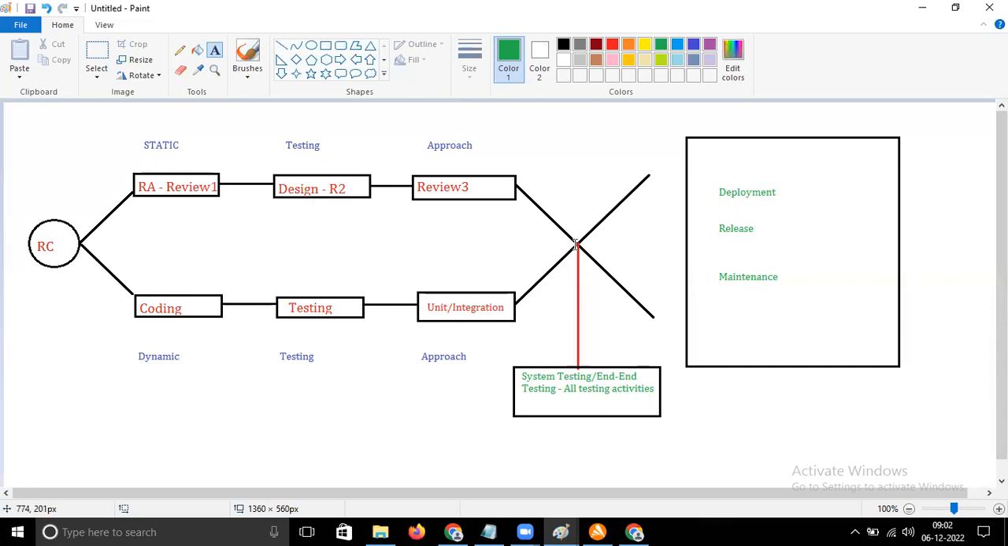Here we have crossed everything because the review documentation will be sent for the testing activity as well. Based on the documents, we are going to test the entire application. All the testing activities will be performed here. Once the testing activities are done, the application will be deployed, released and maintained in the customer environment.